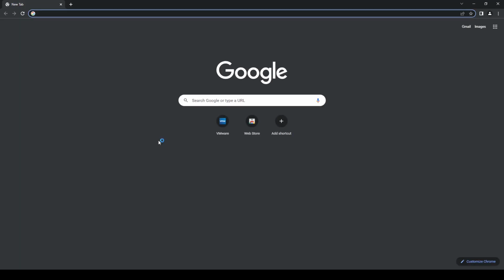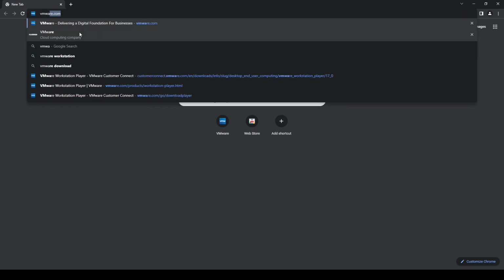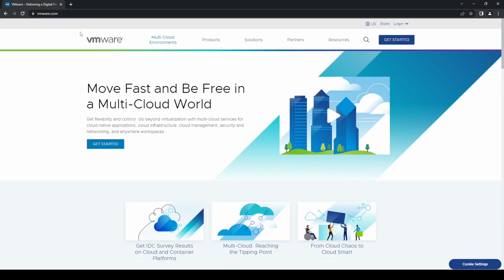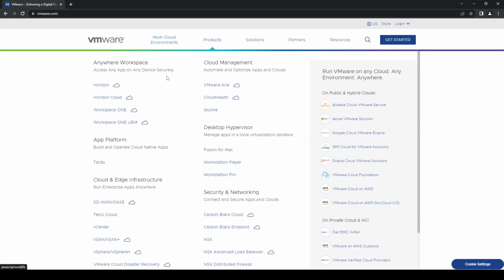So, first off, go ahead and open up Google Chrome or whatever web browser you use. That's fine. VMware.com is where you're going to want to go. You could also Google VMware, it doesn't really matter. Go to products up at the top, lots of options here. Go ahead and click on Workstation Player.